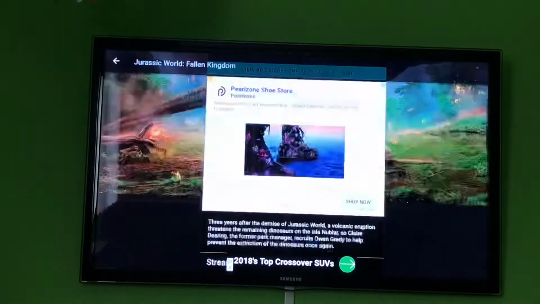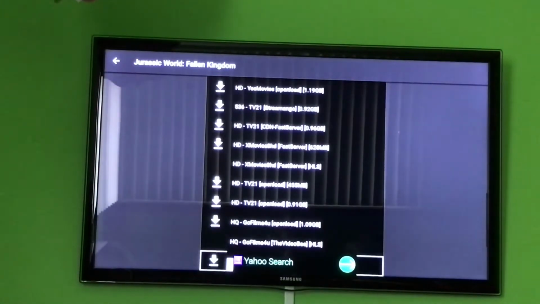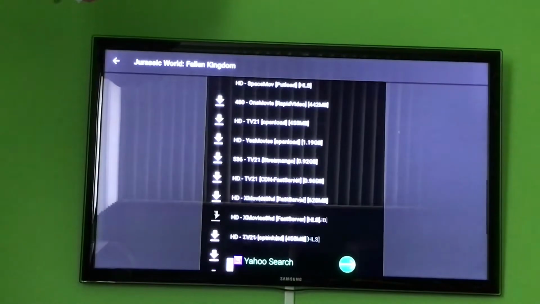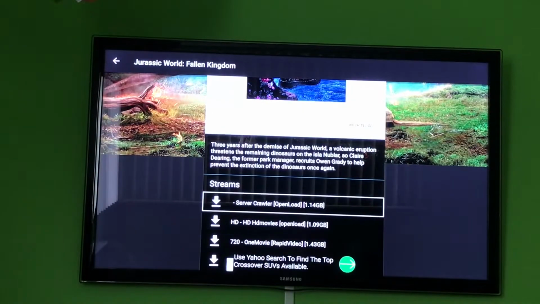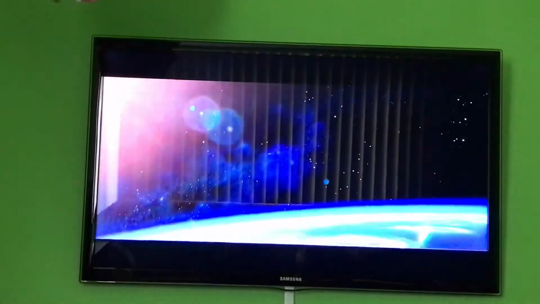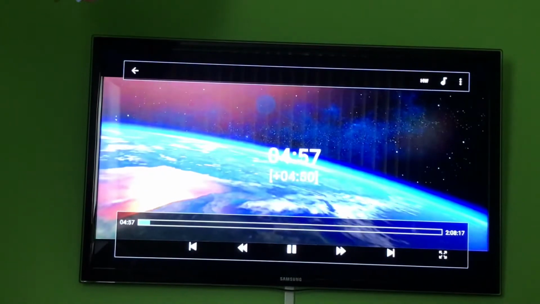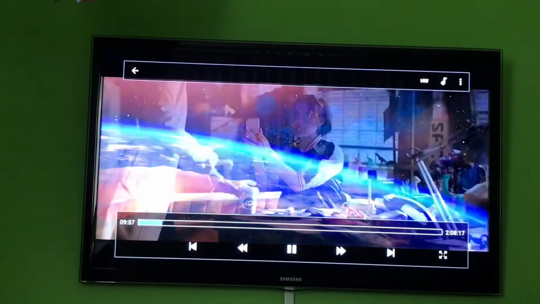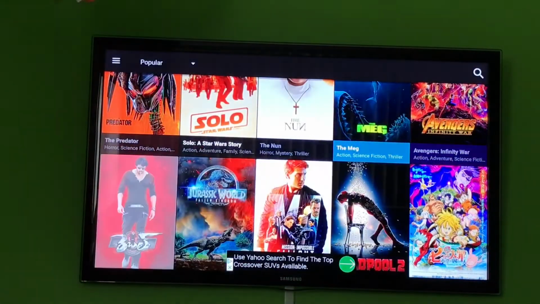But let's go to the bottom here and check out our links. You can see right here we got some links to choose from. Look at that. Good amount of links here. Let's choose a link to show you that it does play. Let's do the server crawler one. This looks like an interesting one. It's 1.14 gigs, so it's a pretty big file, so it should be a pretty good quality link. And there we go, guys. There's the movie playing in great quality, and since it is MX Player, we can skip ahead without any problems, just like that. Playing the movie for us. Very nice. Let's back that out. But yeah, that's how that works.